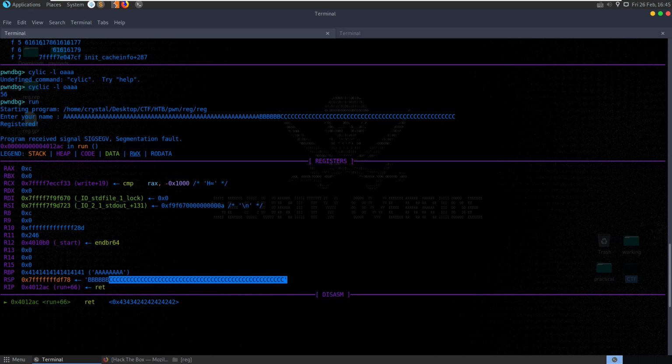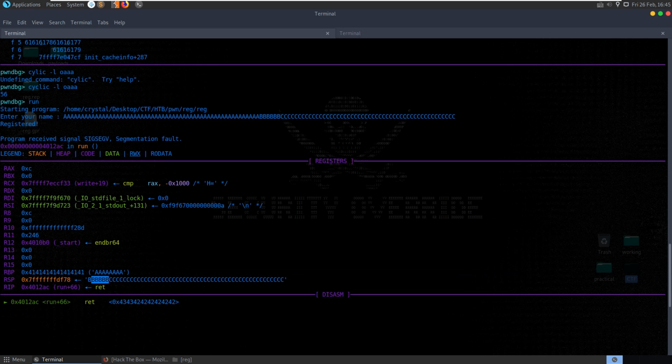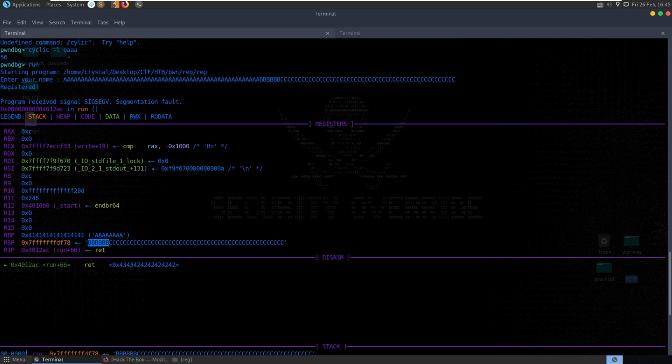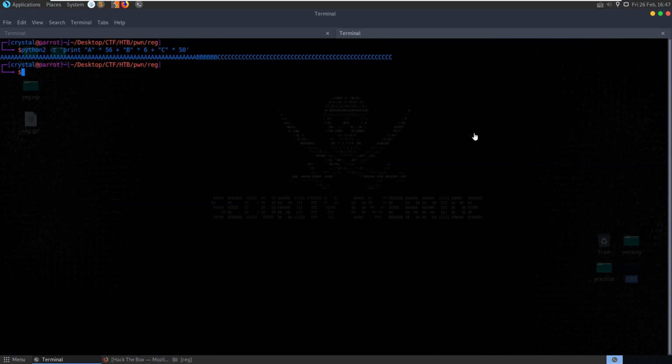Of course, we can't do that in this situation because the no execute flag is set, so we can't execute code on the stack. There are other things that we could do to potentially execute code, but this is an easy challenge. All we need to do is overwrite these B's with the address of the win function. So let's try and do that now. So we'll try to exploit this manually.